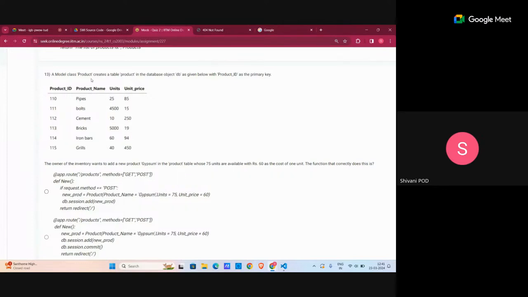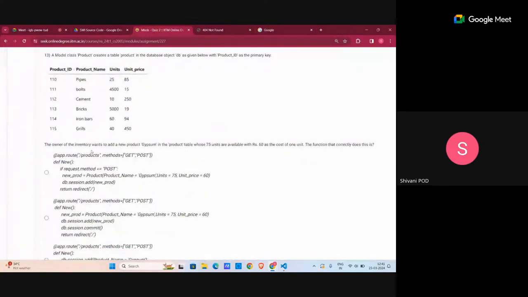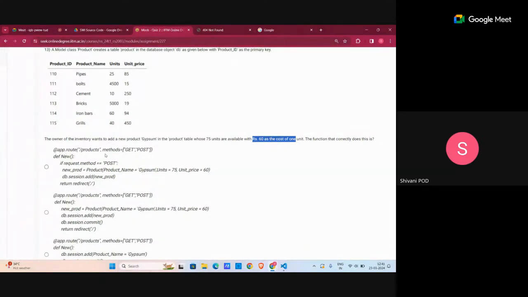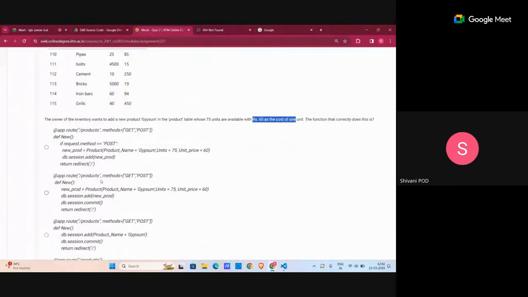This is a model class Product, which has a product table. A table product in the database object db is as given below with product ID as the primary key. The owner of the inventory wants to add a new product. Now here you can see we want to add a new product gypsum in the product table such that it has 75 units with 60 rupees as the cost of each unit. Which function will correctly do this? So here in this case we are taking new_prod equals Product, and these all are right, db.session.add, but here we are not committing it, right? That's why this option is wrong.